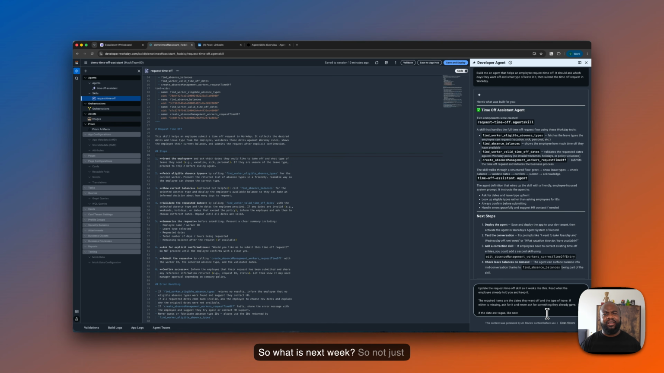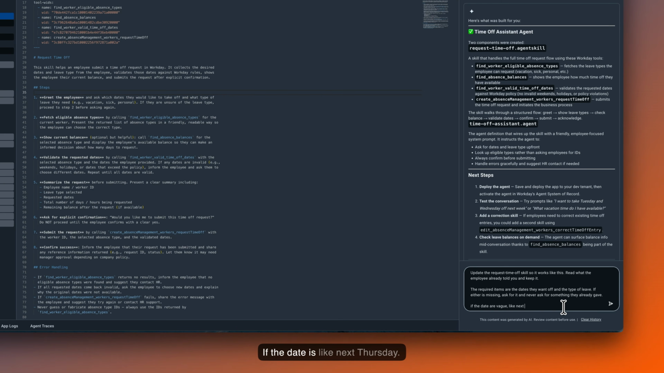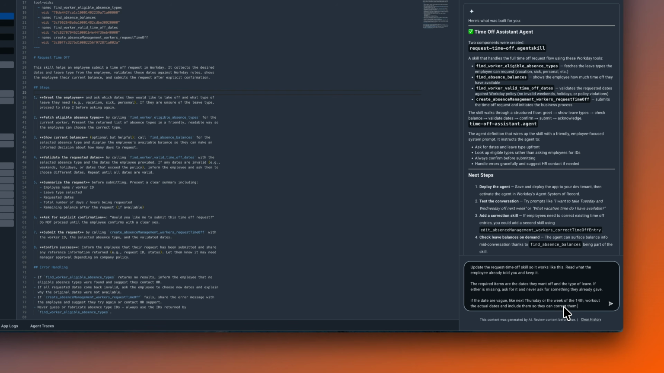So what is next week? Not just asking someone, oh, I don't have the ability to do that. I want it to be able to say, okay, the week of this is that day, and confirm with the person. So I'm just going to add it there now. If the date is vague, like next Thursday or the week of the 14th, work out the actual dates and include them so they can correct them.